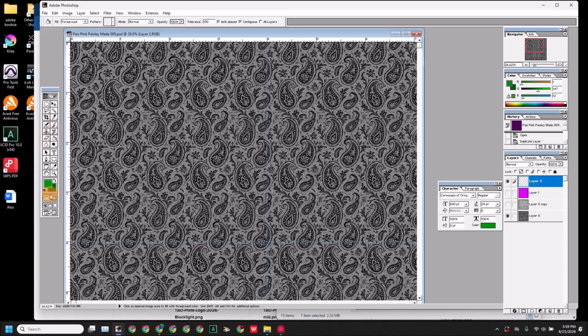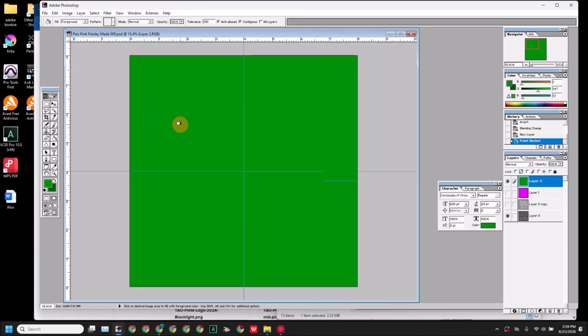I'm going to get the paint bucket tool. This is the middle green. Splash. Just fill that baby. Just soak it. Yeah, there we go. Nice and full. So here's the first thing I'm going to do.